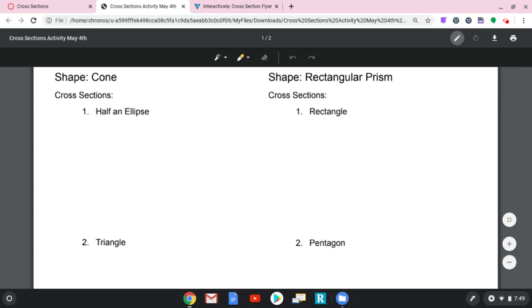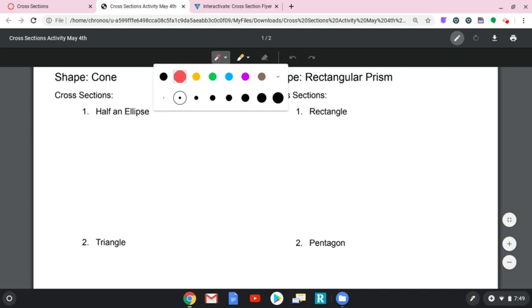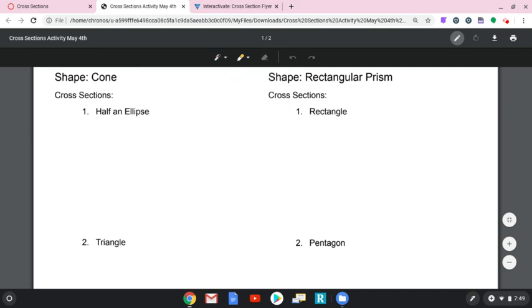So please make it as neat as possible so when you hand it in, I can see it. I'm going to start by making my cone. Okay, so I'm going to take a look. I think actually I'm going to make the cone in black.